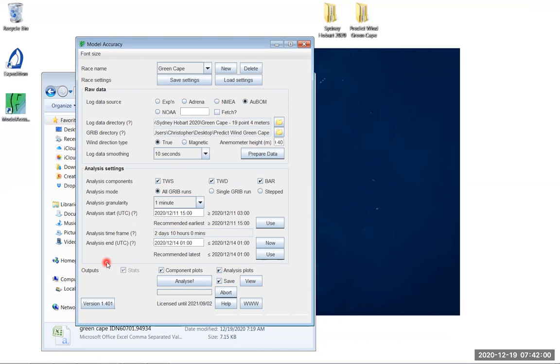And then we'll move down to our outputs that we want. We always get the statistics, and we're going to want the component plots and the analysis plots, and then we'll save. So that's how you set up model accuracy to support the AuBOM model. And we'll end here, and we'll do a whole analysis review next.